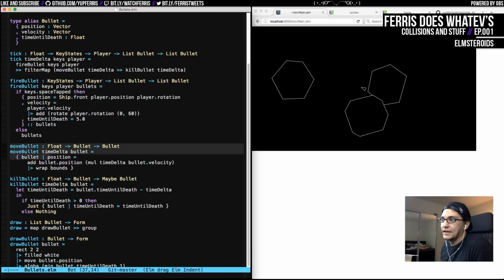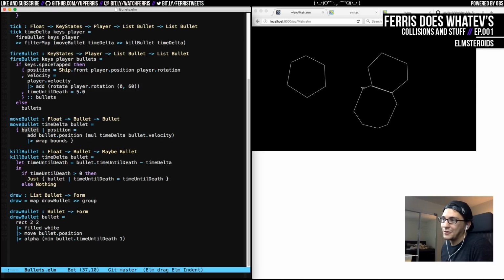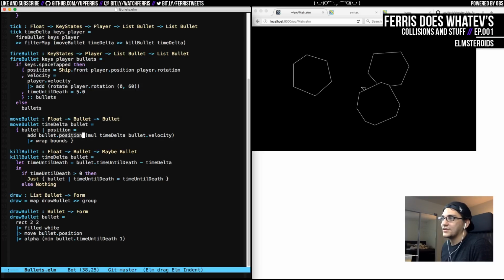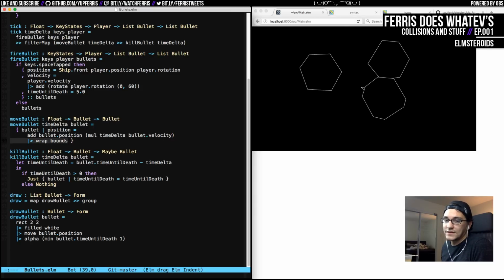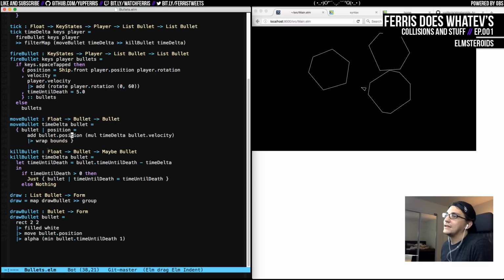Move bullet, now we're on the per bullet level. It just takes a time delta and a bullet and then returns the new bullet. So all this is doing is producing a new bullet where the position is the old position plus the velocity times the time delta, and of course wrapped with the bounds there. So that's very simple. Kill bullet is slightly different.